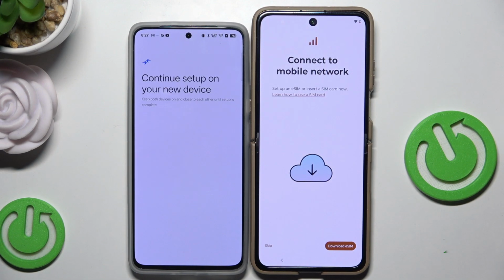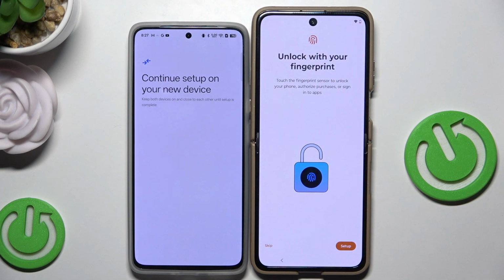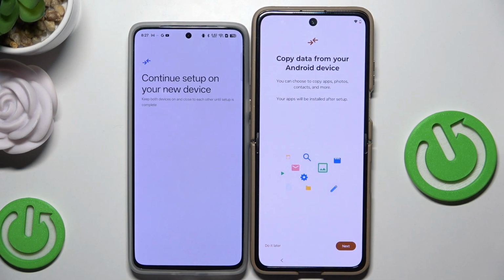Okay, we are after the loading screen right now. And now the phone wants me to connect to the mobile network, but in my case I'm gonna click on skip because I don't have a SIM card right now. Also, I'm gonna skip the fingerprint. Of course, you can set it also later in the settings, so have that in mind. Alright, and now we have option that we are interested in, which is copy data from Android device. Click on next.